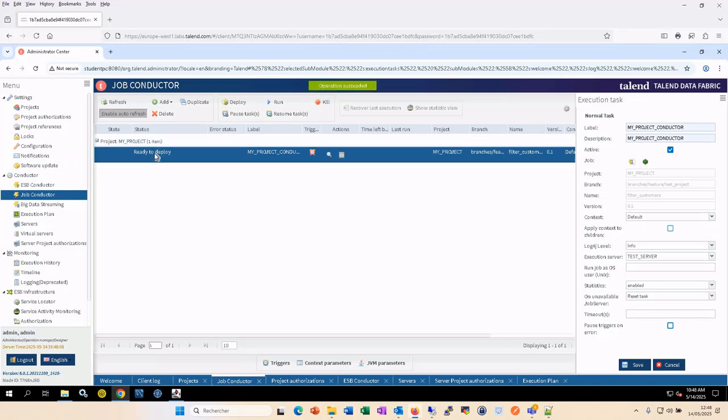You will realize that the status is going to change. Let us click here, deploy, sending, it is deploying. Voila, it has been deployed. You see the status has changed from ready to deploy to ready to run. Now our job is ready to run. So we can now execute our job.